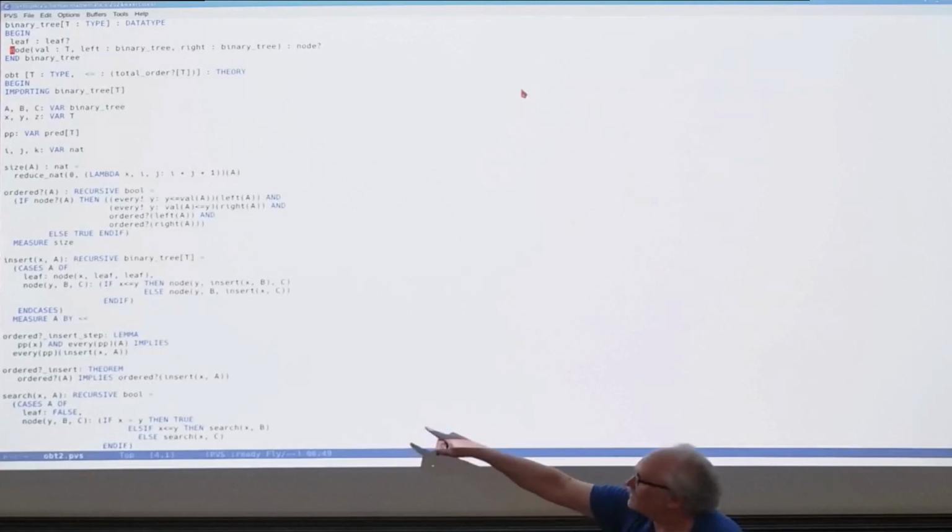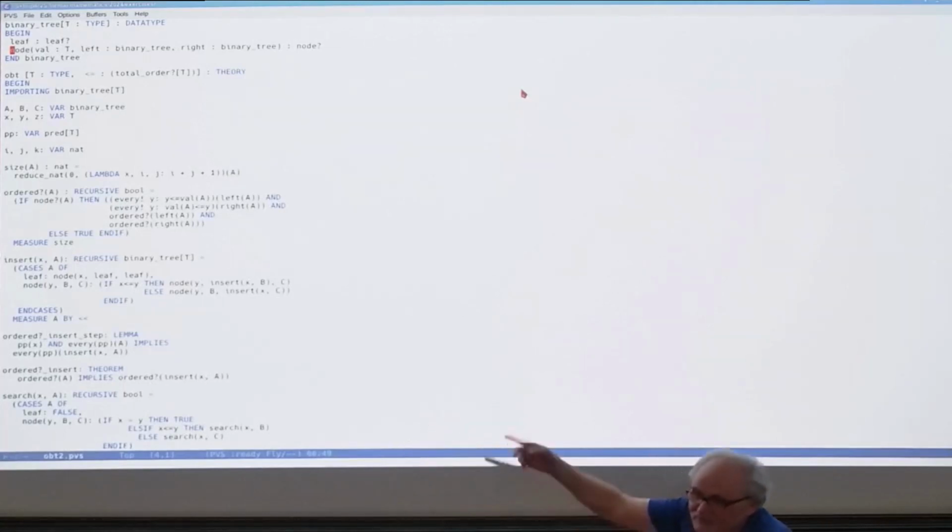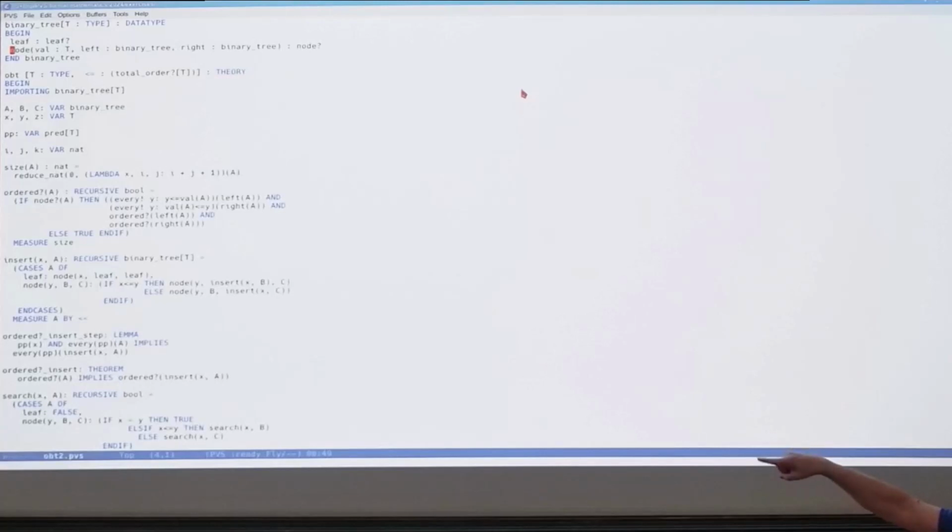This is actually an induction scheme in effect. So for any property of X, if every PP of A implies, then you can say that every PP of insert X into A. So it's just an inductive step. And in PVS, you can induct over things and say, oh, I want to use this inductive rule that I've defined. So you can define your own inductions in effect. And then ordered insert is what I'll show the proof of. So this is all in Emacs again.